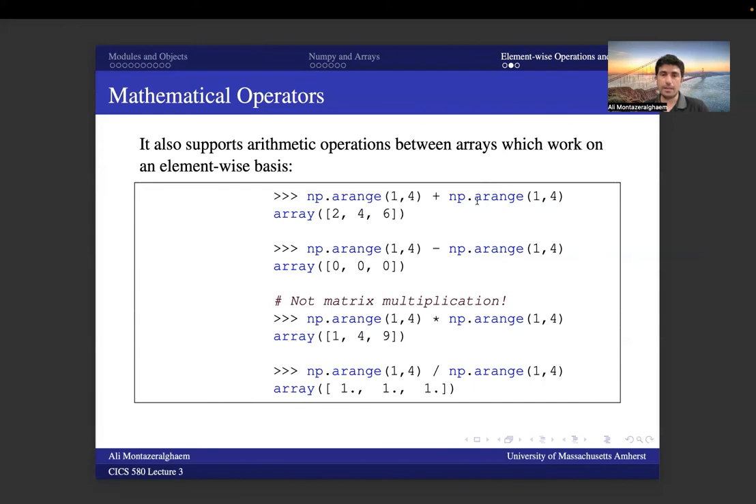And after adding them element-wise, we have 1 plus 1 as the first element, 2 plus 2 as the second element, and 3 plus 3 as the third element. Obviously, if you have a list of 1, 2, 3 and subtract another array, which is 1, 2, 3, the output is 1 minus 1, which is 0, 2 minus 2, which is 0, and also 3 minus 3.